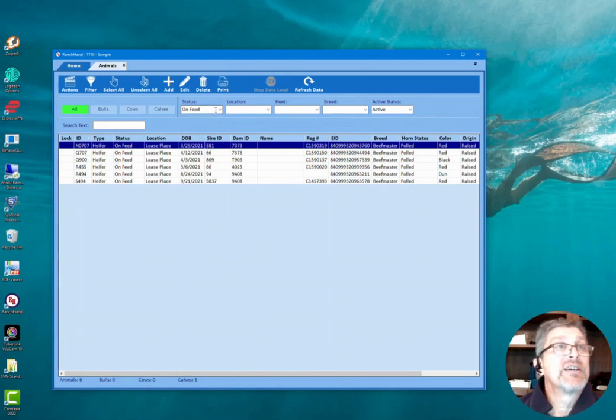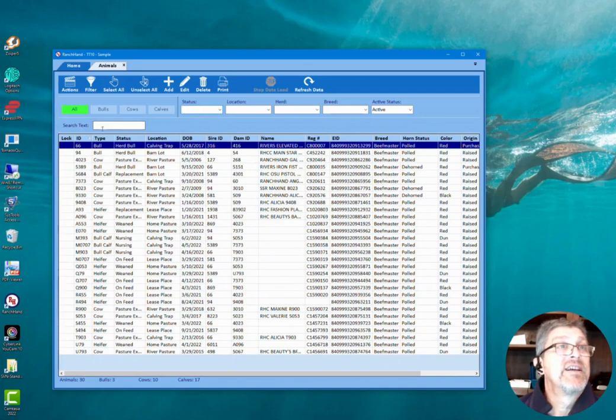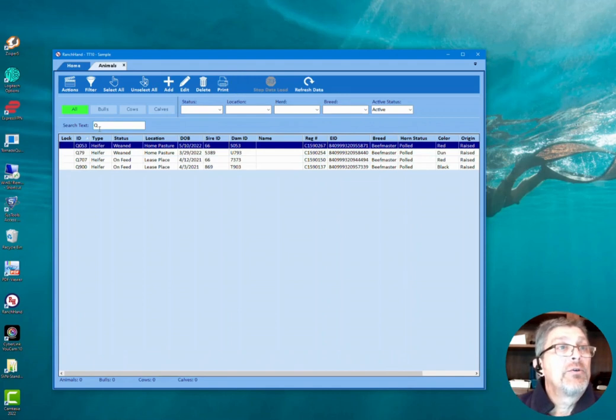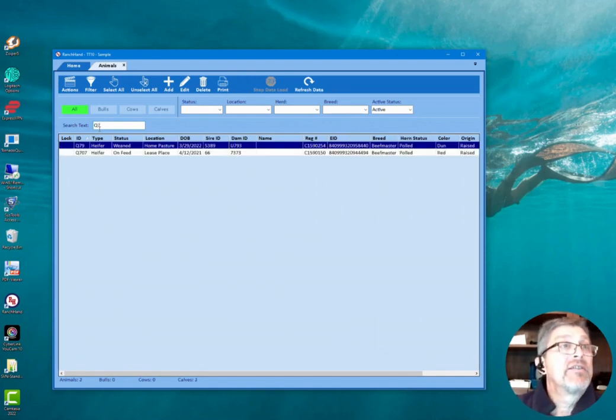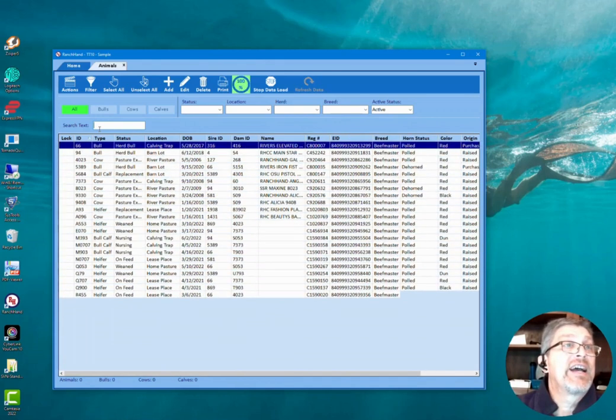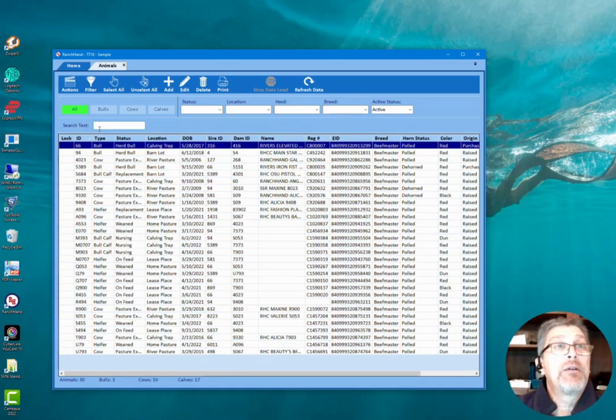We can also see, and I'm going to clear this off by just taking that space, which just means any status then. And we can search on things. I could search on Q, maybe 7, 9, so it does an incremental search. It actually searches any of the ID fields. That would be ID, name, could be registration number, anything identifying that animal. It does not search every single column though. It doesn't search, let's say, the location or something. But if I had the EID number, I could search for it right there.